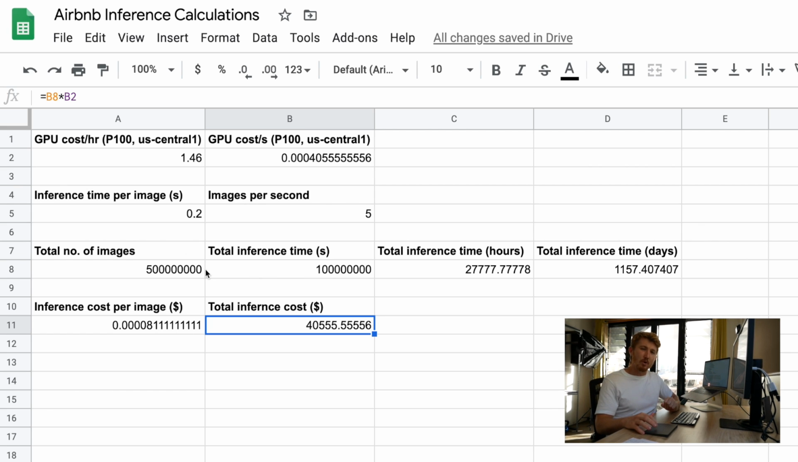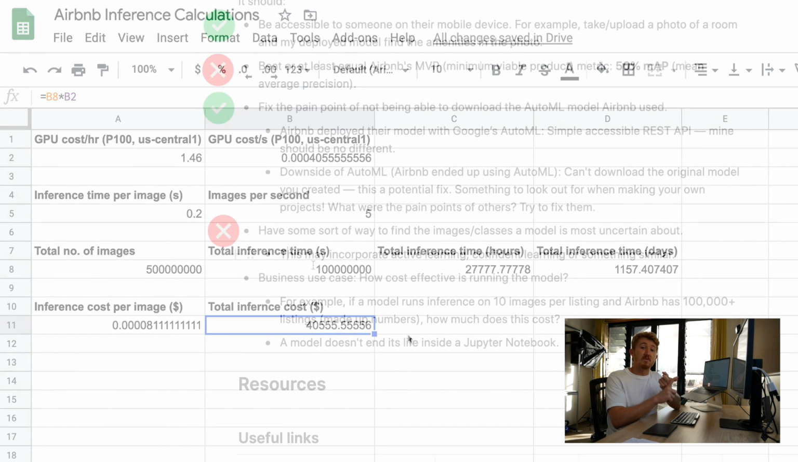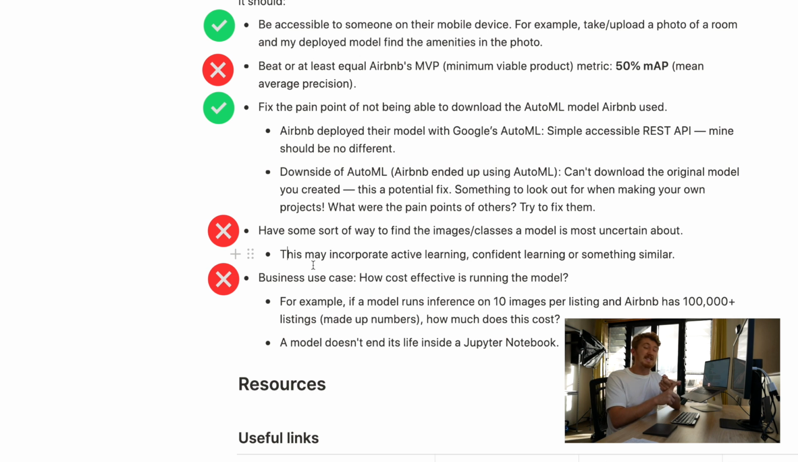Quite a big boo-boo, order of magnitude boo-boo, but judging from these calculations, at the present state of where my model is at, at this cost, at this inference speed, it is not viable for the business. So that is a fail for criteria 5.